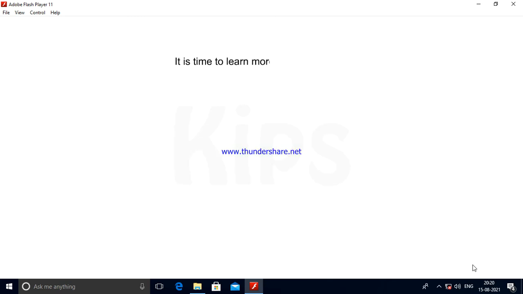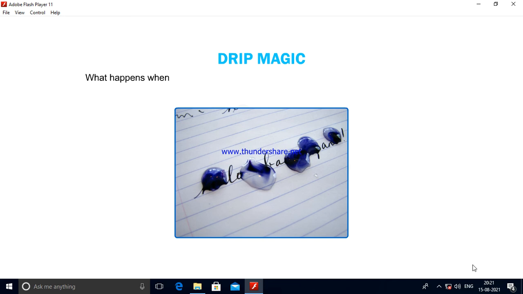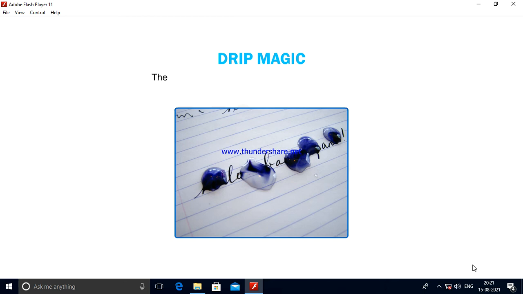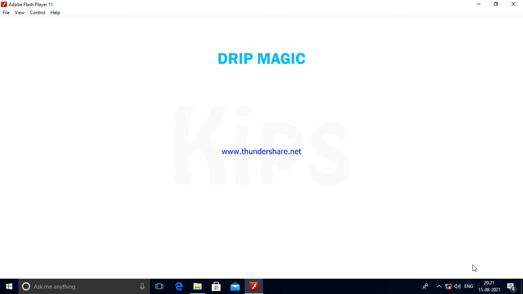It is time to learn more magical effects. Now let us find what the drip magic is. What happens when you sprinkle drops of water on a drawing made with a sketch pen or a letter which is written using ink pen? The ink or colors will scatter and drip away like water. Similarly, this magic subtool gives a dripping effect to our drawing. Let us see how it works.